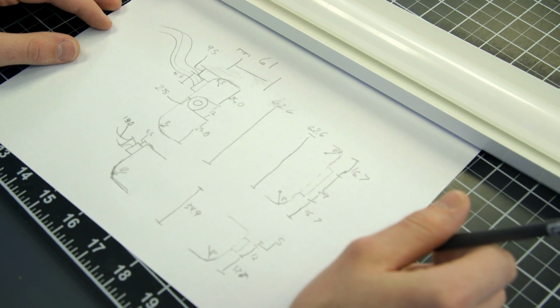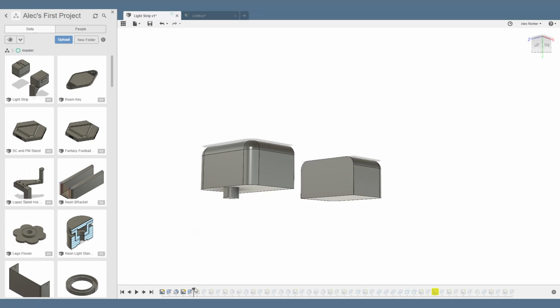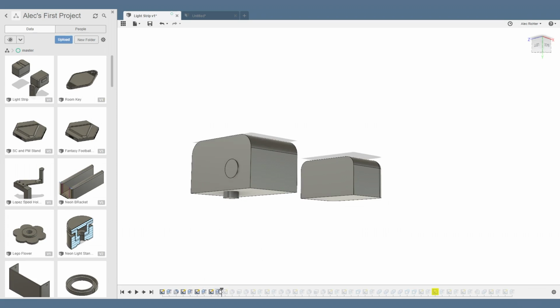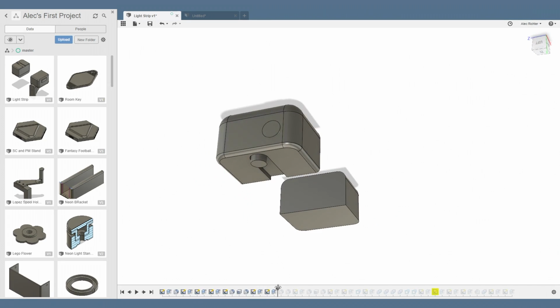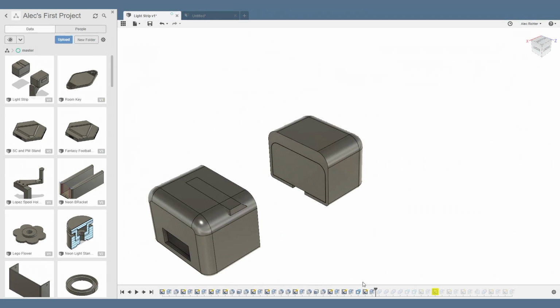And then with all the dimensions, I could jump into Fusion. So in Fusion 360, the first thing I did was model up what the light actually looks like, and then started modeling off of that to make sure everything fits. Now I had to make sure that I made room for anything when it was sliding on, like making that slot for the pull switch and that little channel for the wire to go through. Otherwise it'd be too big of a hole to fit everything.